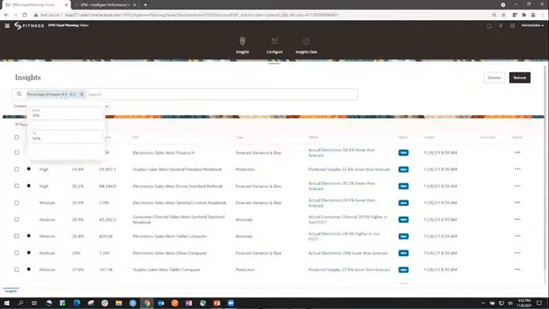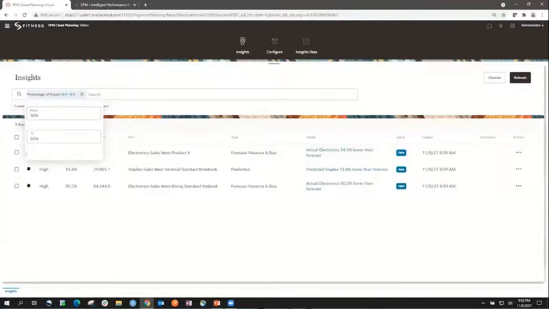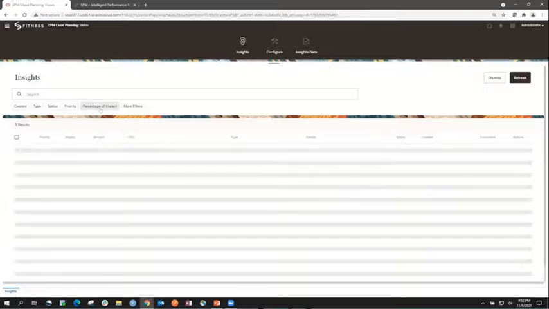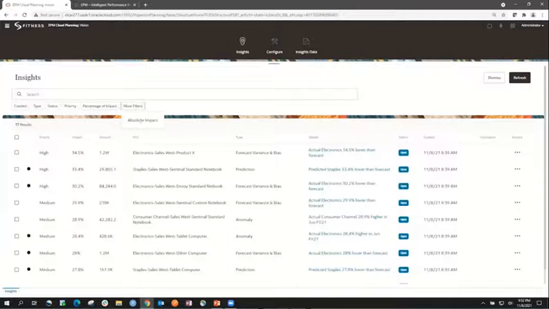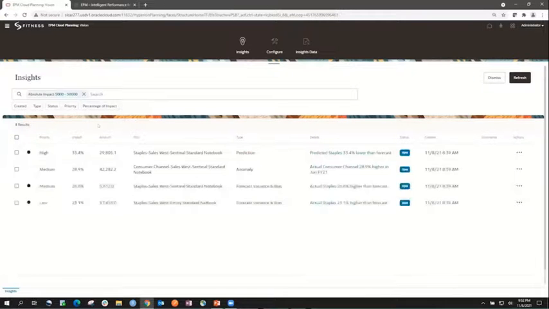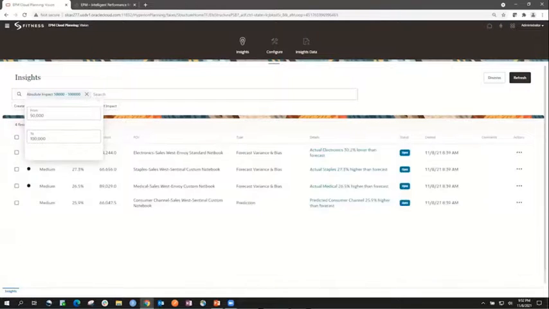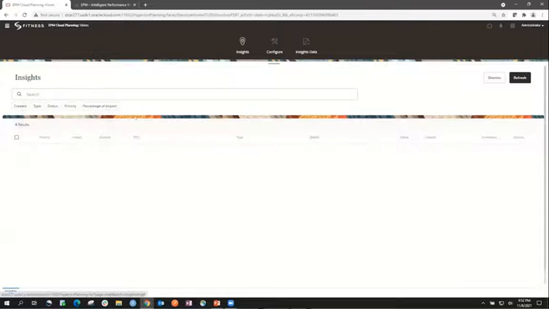And also, interestingly, we can filter by the percentage of impact. So I want to look at insights where the impact has been 30% or above. We can do that. So there are 3 insights where it is higher than 30%. We can also filter by absolute impact. So I want to look at everything that's above $50,000. We can use that filter as well.